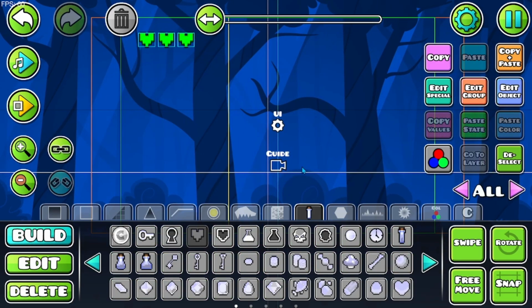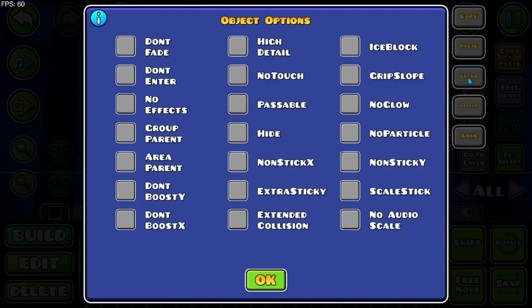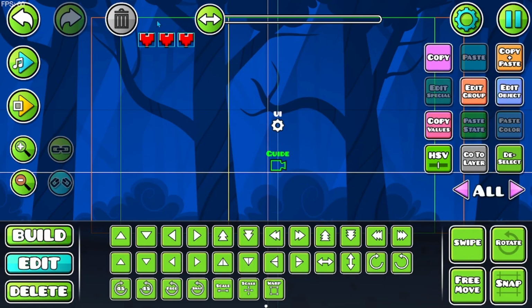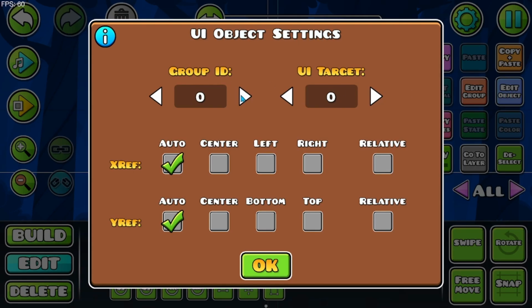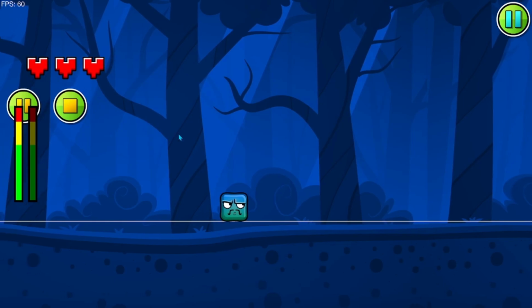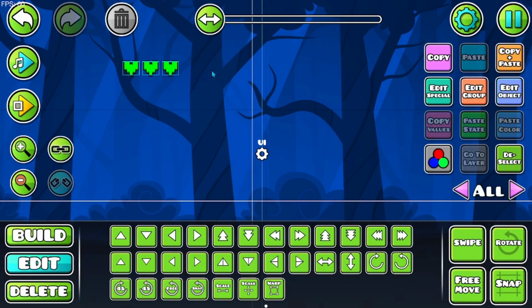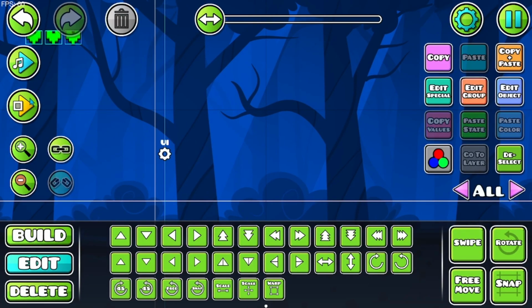And see, there is such a moment that these hearts will not be able to catch the camera trigger. So we put a block. Give it group 2 and preferably no touch and hide, so that it doesn't show at all. And take the UI trigger. Put heart group 1 and block group. That is, all these hearts are, you can say, magnetized here. And nothing can break them.